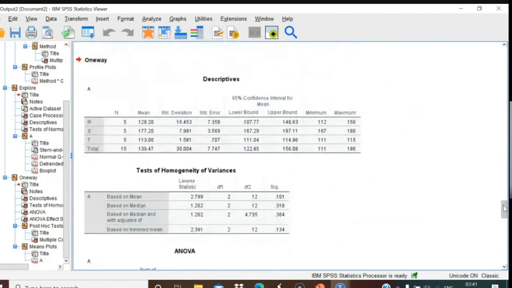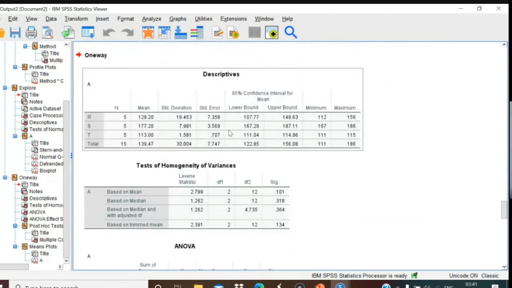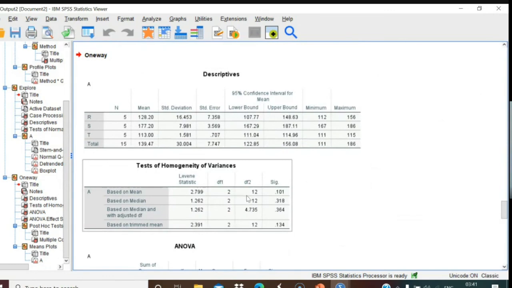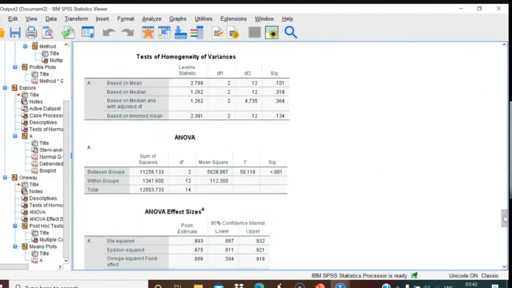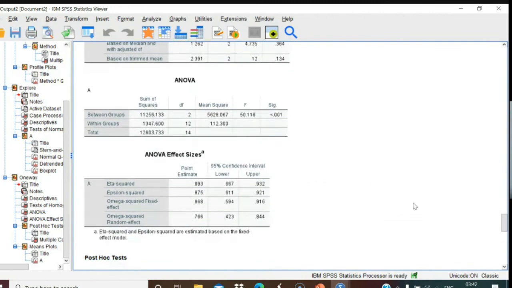This is the data. We can see the mean here, and Levene's test is not significant, so it is homogeneous. Between group it is less than 0.001, so significant. And if we check the effect size, we can see it is large, 89.3%, partial eta squared.